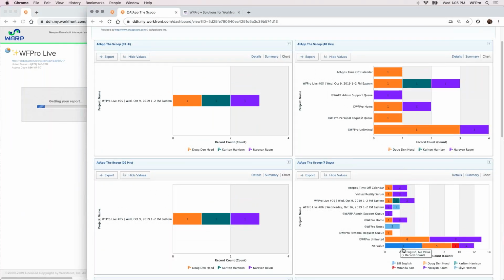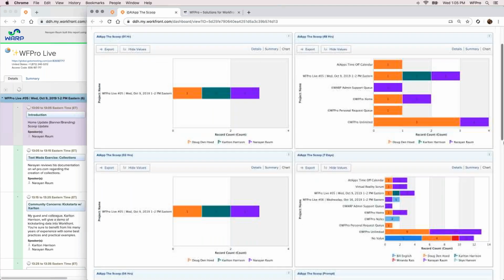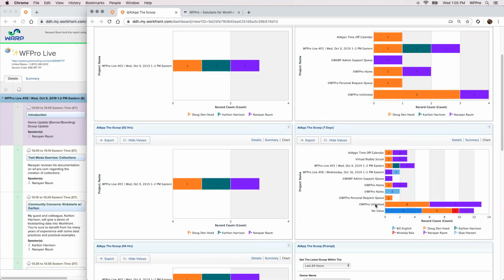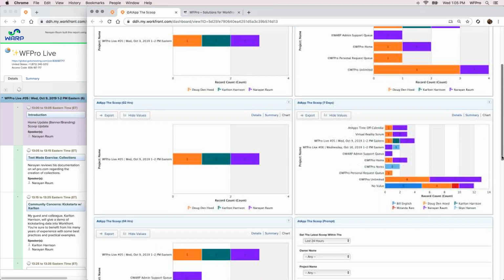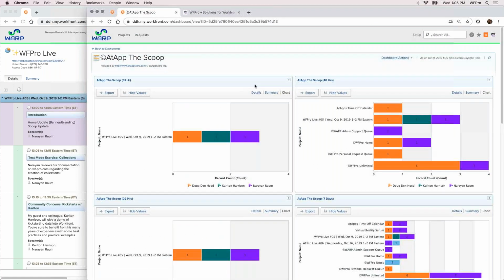But if we come over here and start looking at 7 days, there's some new activity on a new package here that seems to be taking over. So Unlimited is definitely a hot topic. And then, of course, the no values are all user communications on user profiles. So that's what's going on there. So that's our check-in on the scoop.